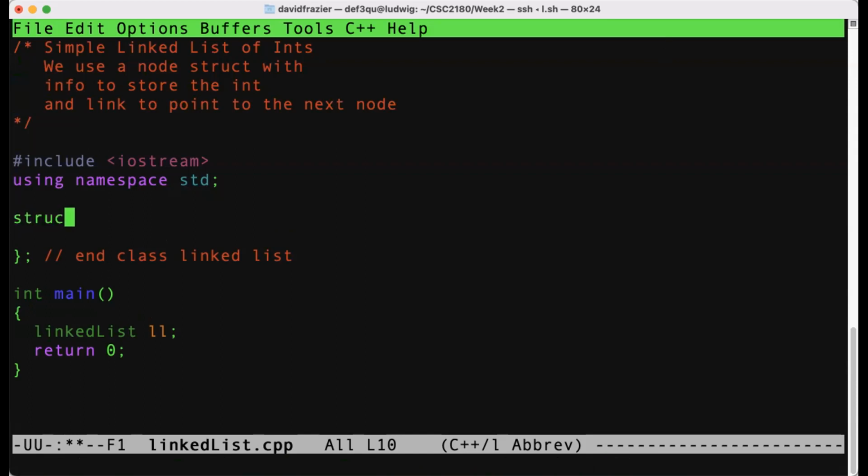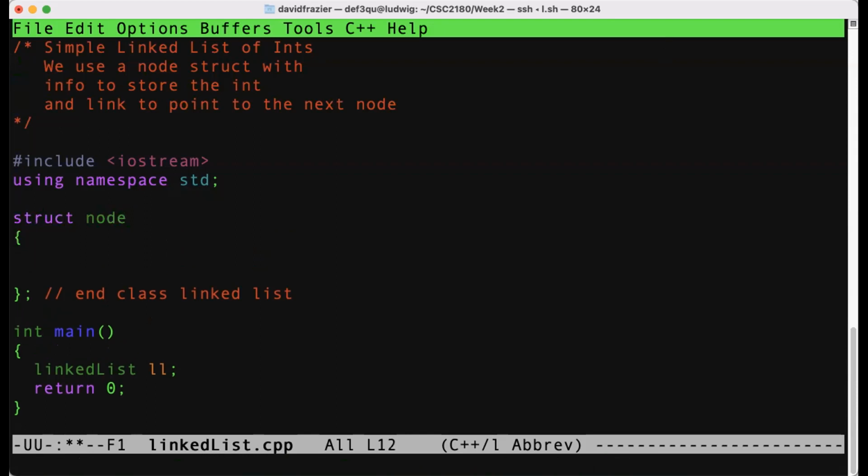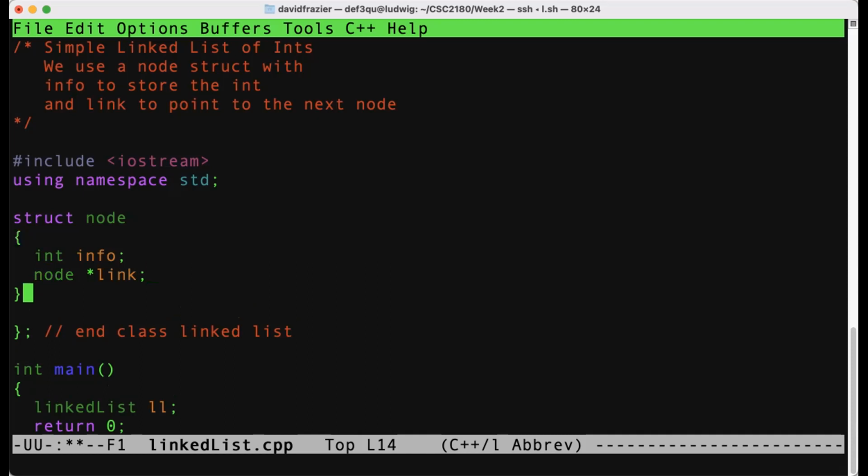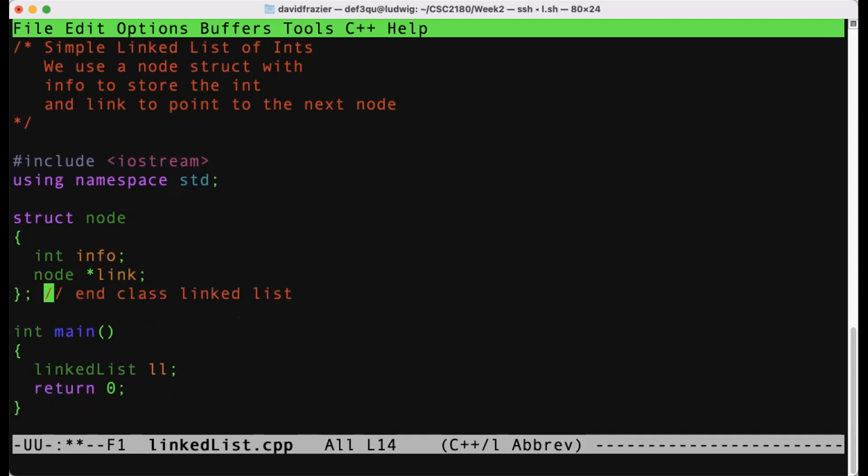Okay. So we have the keyword struct to create our struct. I'm going to call it a node, and then just list whatever it has. So it has an int for info. Again, int could be anything, or it could be a templated type, whatever you want to do. But you will have a node star link. So that's going to get us started there. That's the end of the node struct.